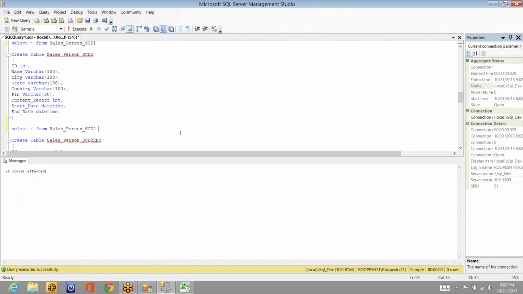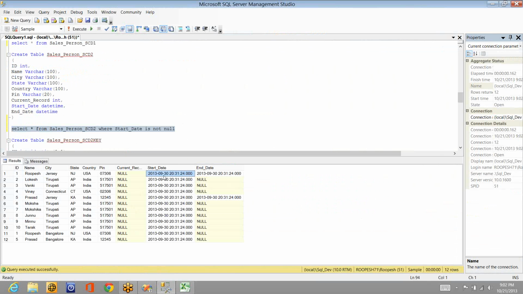I want to see only new records where start date is not null. Okay. If I execute it now, you can see this guy's city is changed from Bangalore to Jersey. So this is ended here. And a new record you can find here. Rupesh, the city has become Bangalore from this date, this time. It has ended this date, this time, and it has become this date, this time. So this is how it will be. And in the same way, this is ended. Can you see? So this is how you can maintain start date and end date.